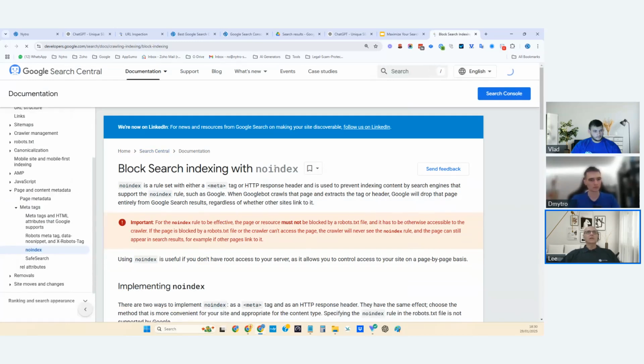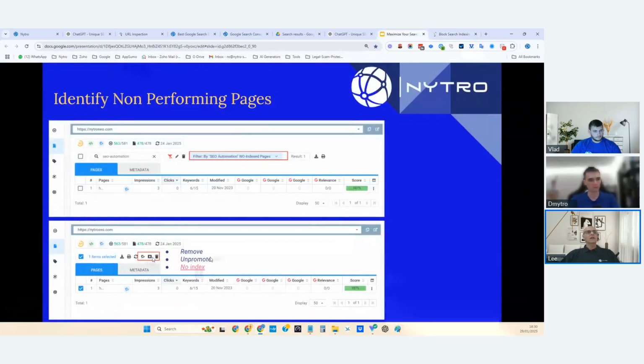So you can always try to figure out what technique to use in order to index or non-index. We give you this flexibility. You can decide to remove the page, to unpromote it, or to non-index it based on the filter. So feel free to create filters according to what you want to achieve. We will add more and more information, videos on how to do things. We've created and added a lot of videos recently on tutorials, and we will continue to do that to show you how to use these functions.